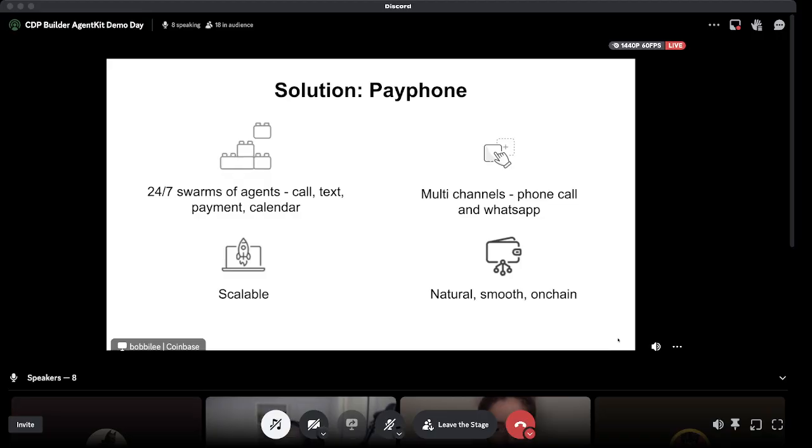What is Payphone? Payphone has four main features. Number one, it has a 24/7 AI agent that handles calls, texts, payments, and calendar appointments. So later we'll showcase how this comes together. And because it's an AI agent, because it's 24/7, you can scale it, right? So if you have maybe 20 customers calling in together, we can handle it. If you have, let's say, 10 customers messaging you through WhatsApp to make an appointment, we can also handle it, right? Instantly. So you don't need to hire 10 people to manage that, but rather just an AI agent.